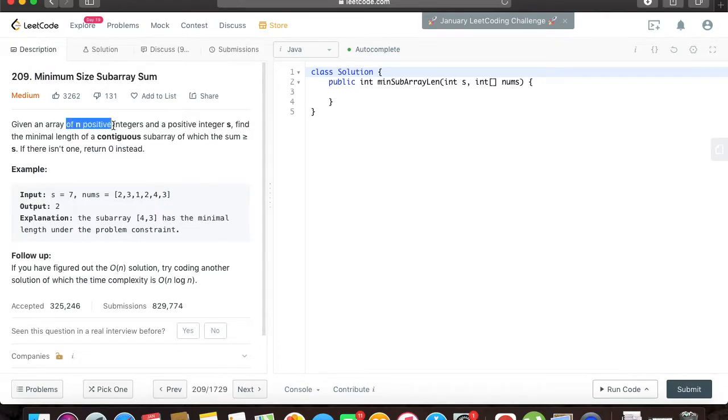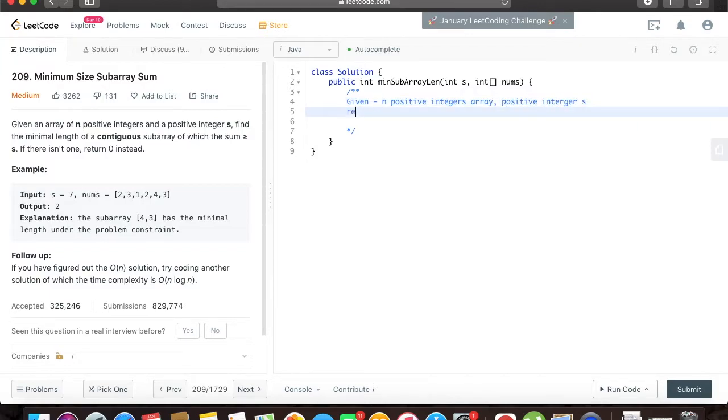Today we are going to solve the minimum size subarray sum problem. As per the definition, we are given one positive integer array and one positive integer s, and we need to find out the minimal length of a contiguous subarray. There could be more than one contiguous subarray with a sum greater than or equal to the given integer s, but we need to find the minimal one out of them.